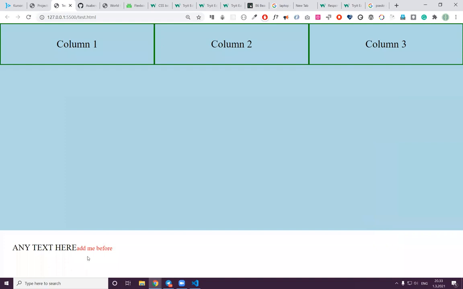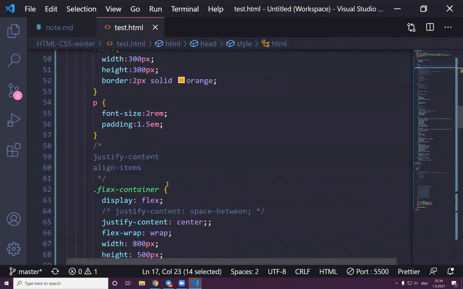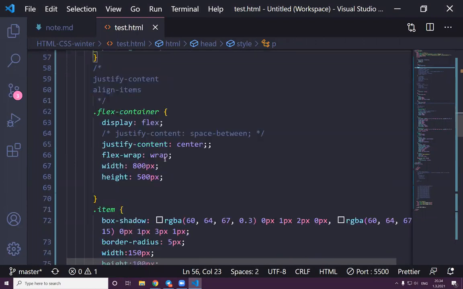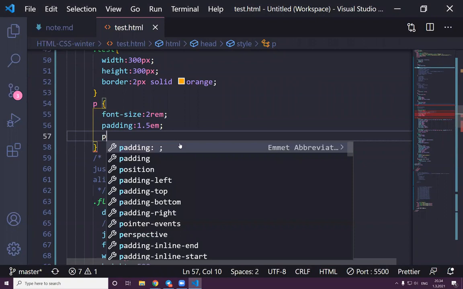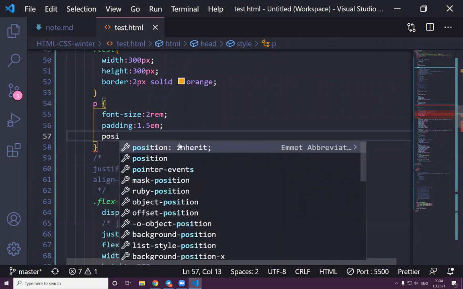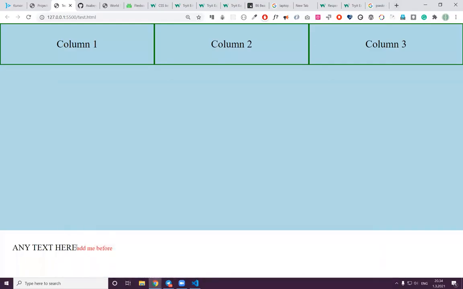Yeah, now good enough. But I think it would be nice if we put it as a superscript. How do we make that? Maybe first we have to make the P relative, since we have position relative. If we make the position relative, then we can make this absolute.